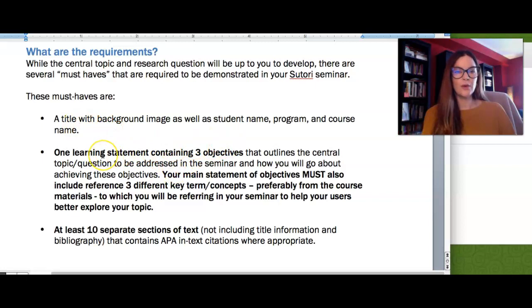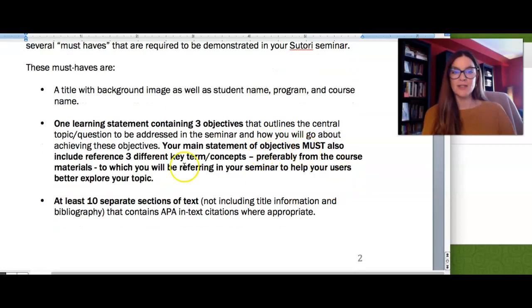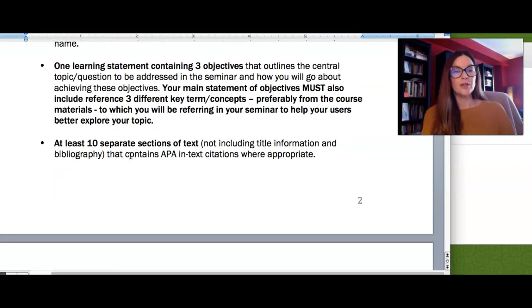So you will want to ensure that your learning statement has 3 objectives, and these objectives must include some reference to 3 different course terms. You need to have at least 10 separate sections of text, and this does not include the title information or your bibliography.